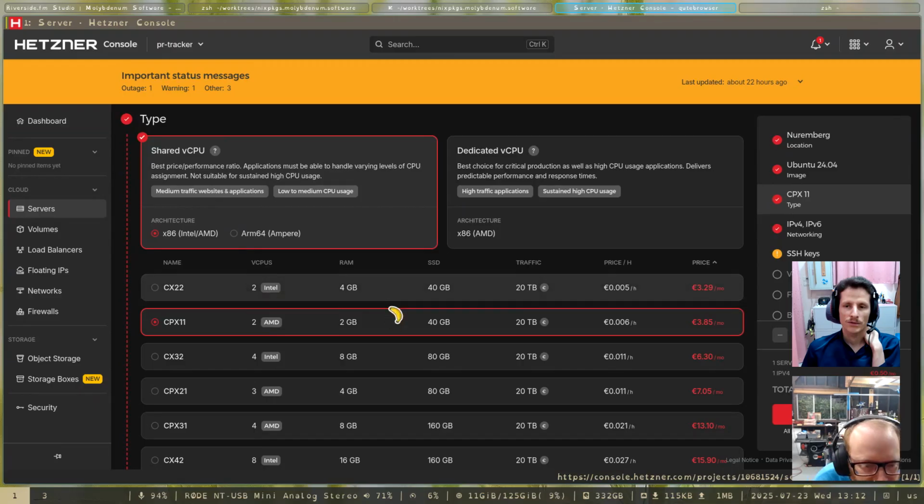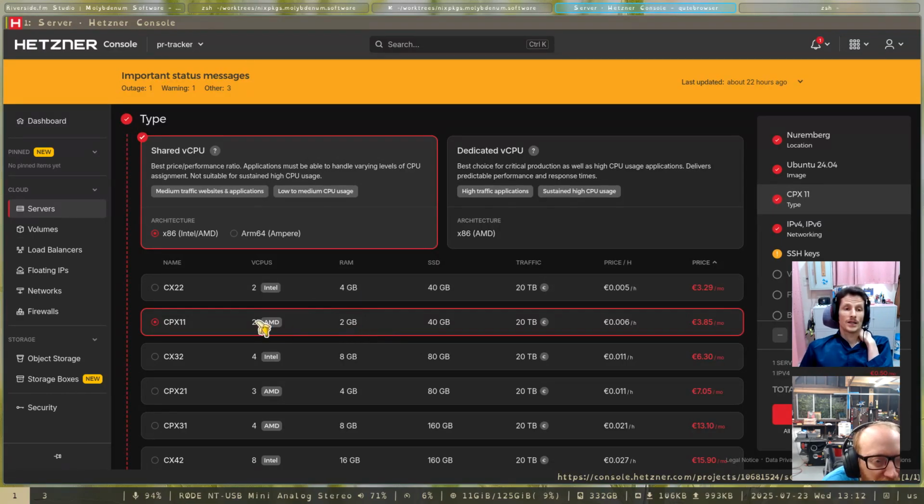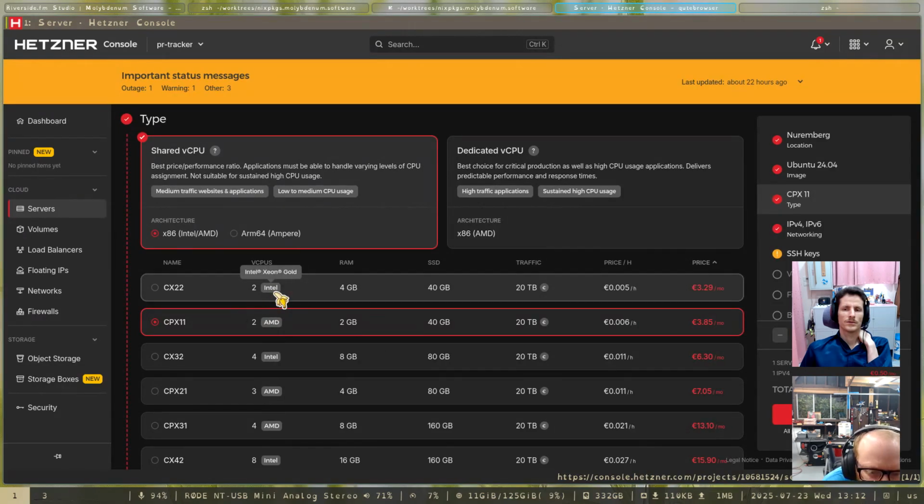A new type appeared. Oh, we can see the AMD. Oh, so it automatically selected. Oh, no. Wait, I'm confused. Oh, AMD or Intel. And Intel's cheaper and has double the RAM. I always would have thought that AMD would be the cheaper option.